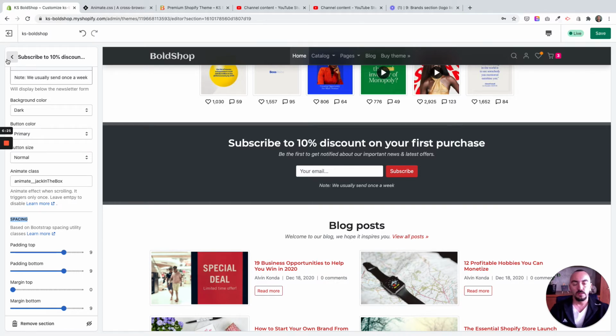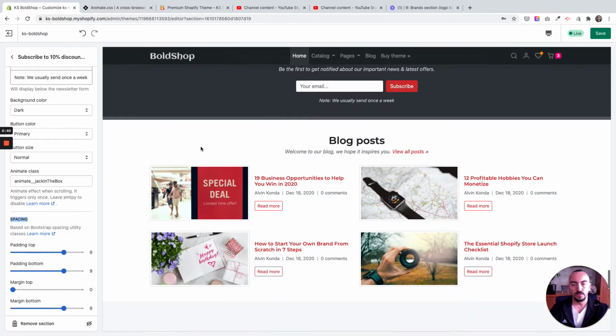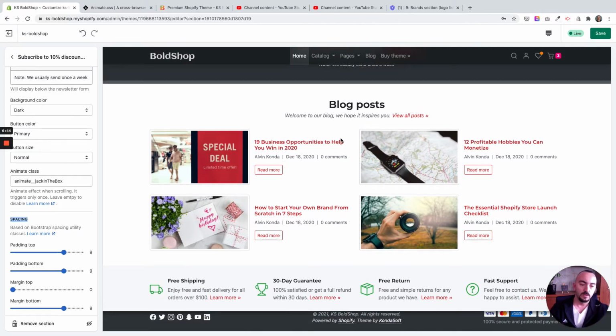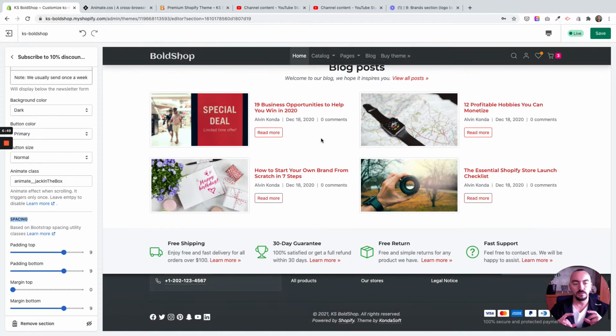As we stated, it is quite an important section to have, and normally you should position it just above the footer. Just above the footer. We have split it with a blog post, but it can also be put below this section. Okay, so just above the footer is the best position to have the newsletter subscription.